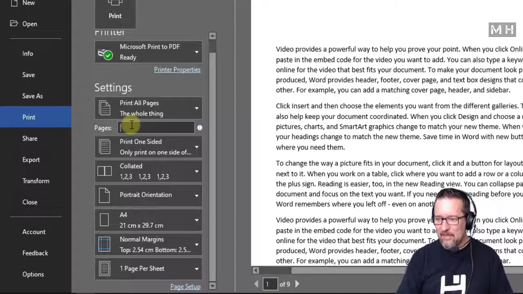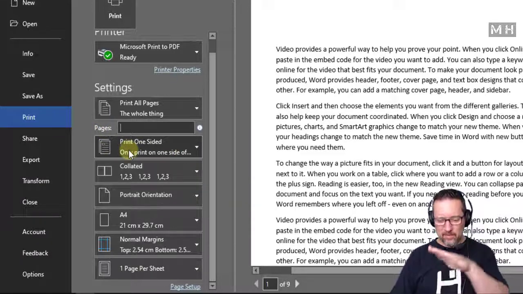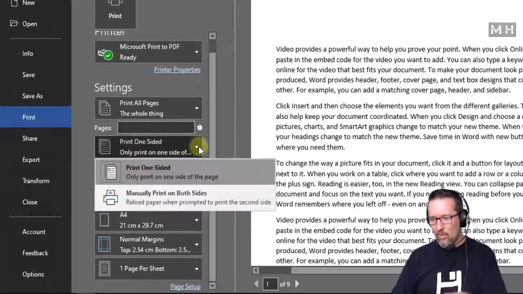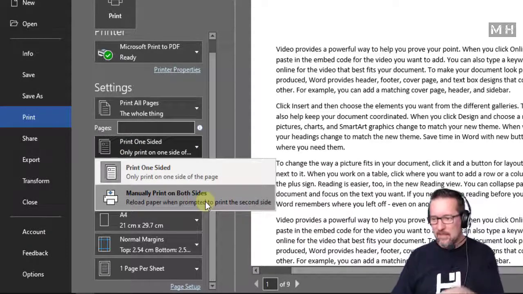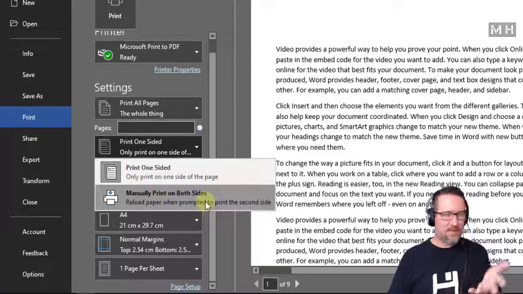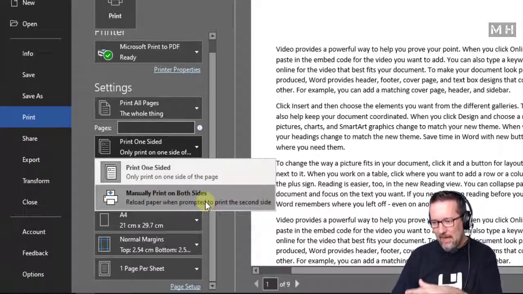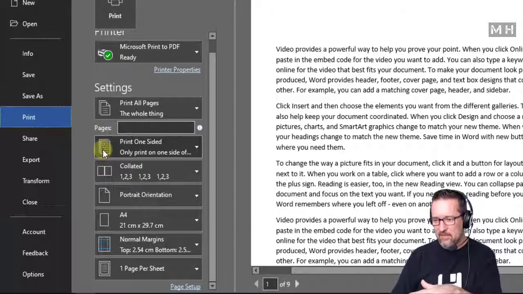So that's easy peasy. Then let's look at the pages settings here. So print one-sided, so print only on one side of the piece of paper, or I can print on both sides where it flips it over. Okay, so my printer won't automatically flip it over. Some printers do, and that's pretty cool. So that's the options I have with printing pages.